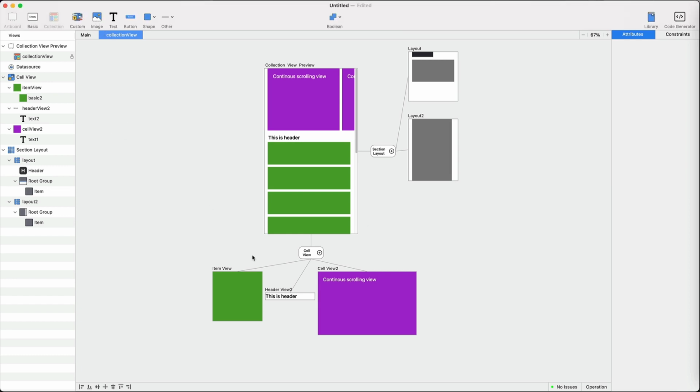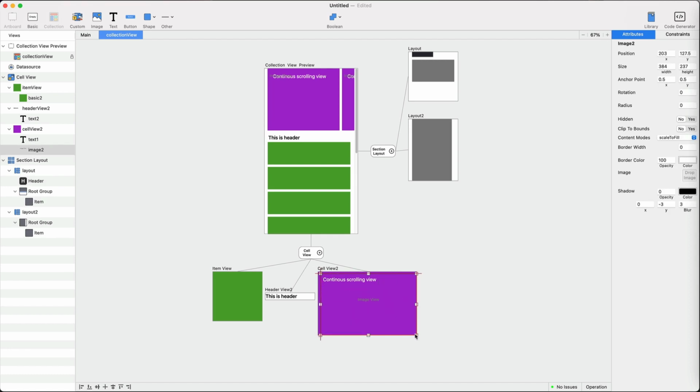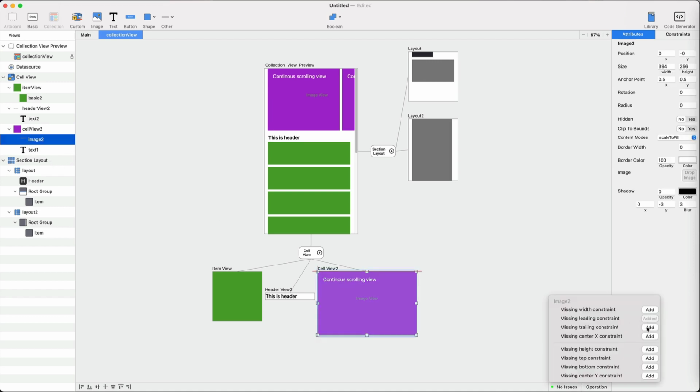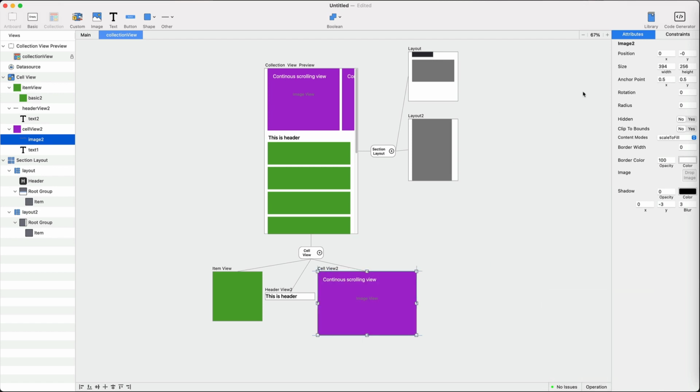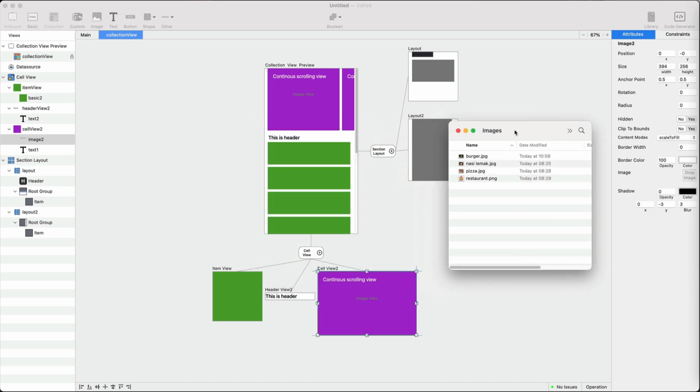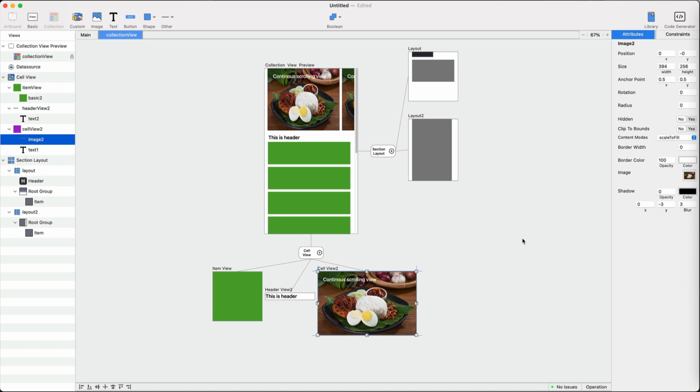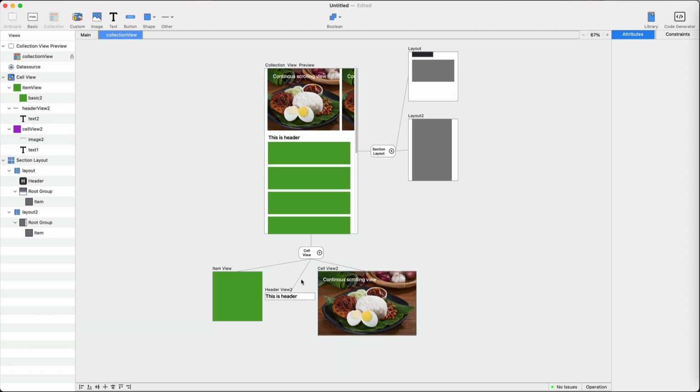First, let's add an image view to the view. Set the constraints to align exactly to top, bottom, leading and trailing. Then, set a placeholder food image to the image view. Set the content modes to scale aspect fill. This retains the image aspect ratio and fill the image view.